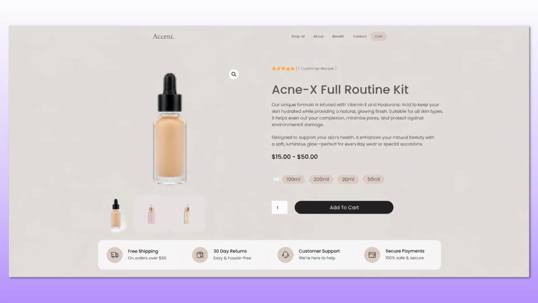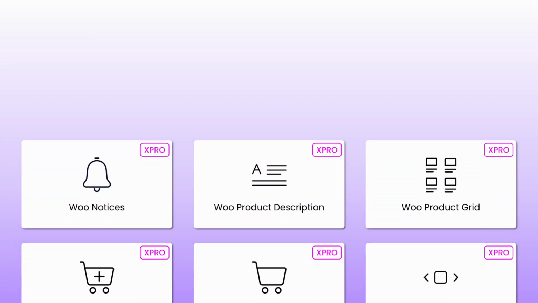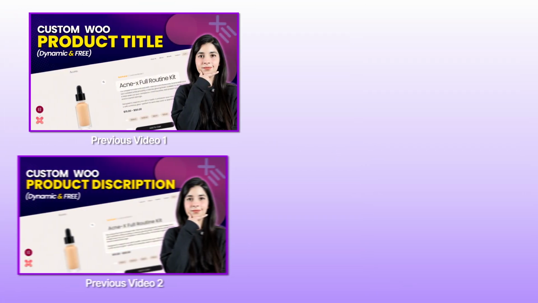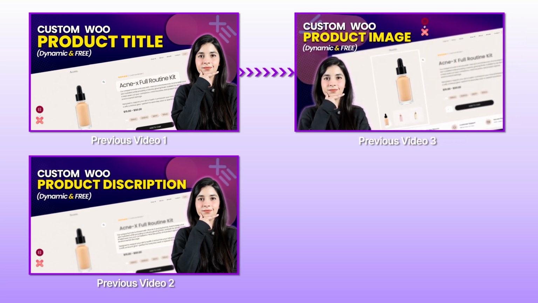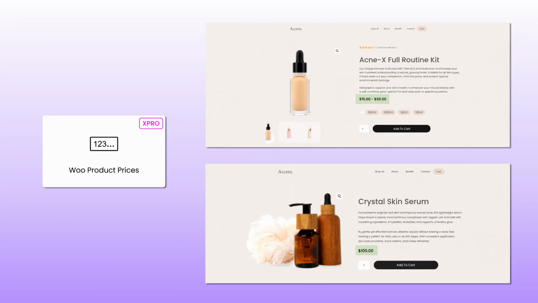So to build a consistent WooCommerce product layout in Elementor, XPRO Addon gives you many free dynamic WooCommerce widgets. In the last video, we styled the Woo product title, Woo description, and Woo image widget by XPRO Addon. And today we'll focus on the WooCommerce Product Price widget by XPRO Addon. This dynamic widget automatically fetches the correct price for each product and keeps your design consistent across all your products. So let's style it out.